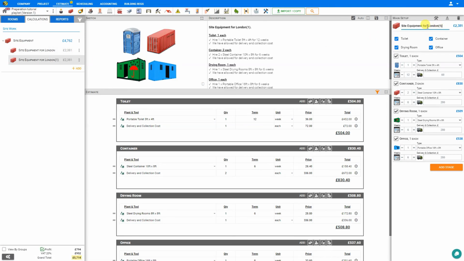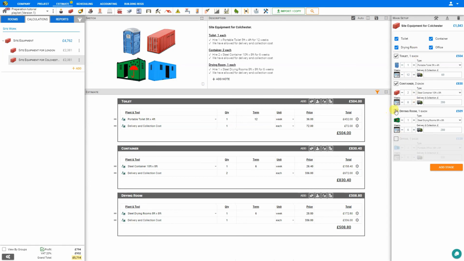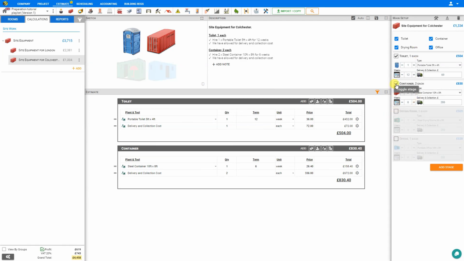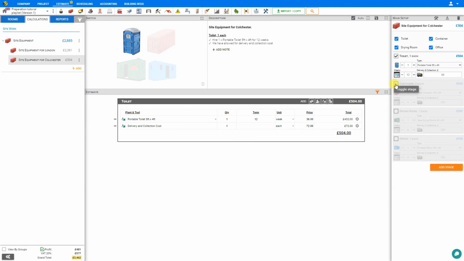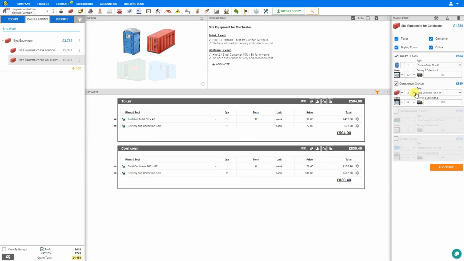And for this second module, we'll change its title. Rather than for the site in London, we'll change this to the site in Colchester. And because this is the smaller site, we will not require an office or a drying room or a storage container. Or perhaps we do require a storage container, and actually we will require a couple of extras.